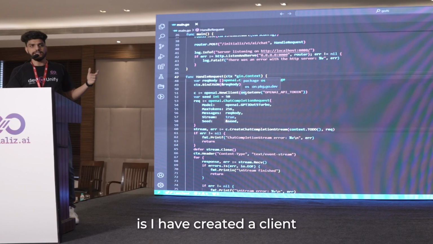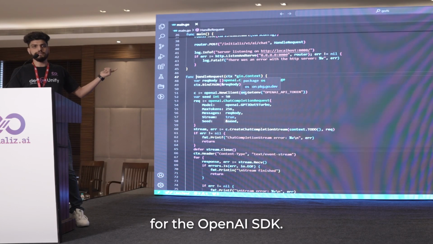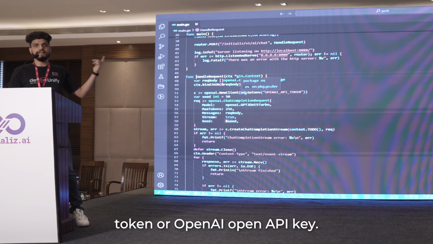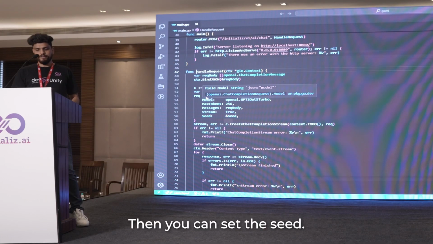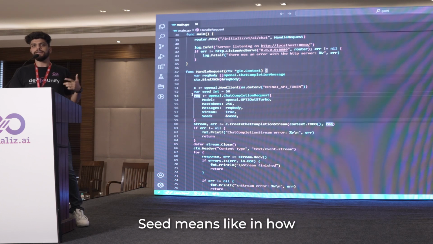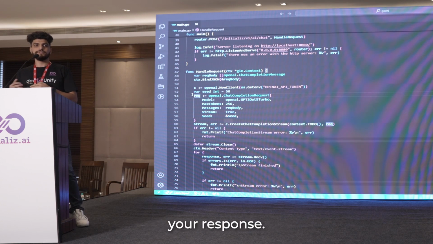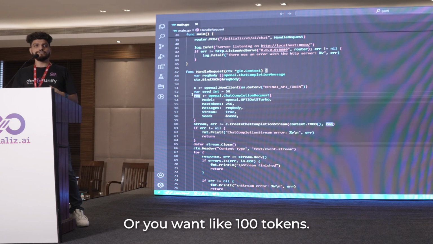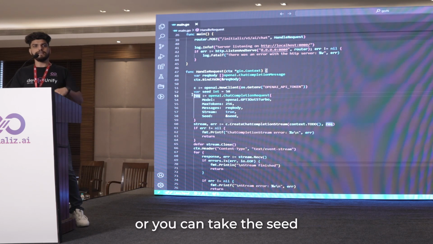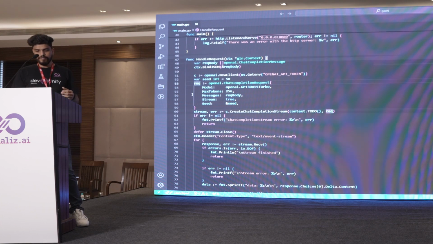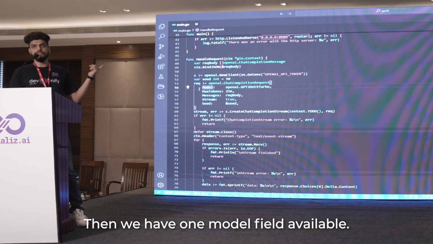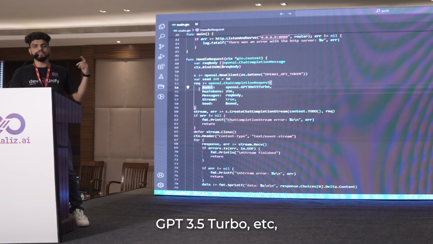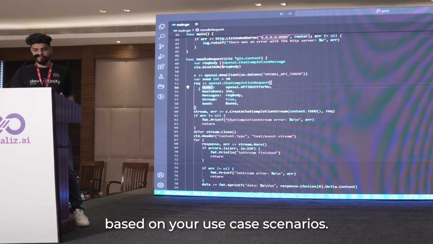First, I've created a client for the OpenAI SDK by using the OpenAI token or OpenAI API key. Then you can set the seed. Seed means how many tokens you want in your response. For example, you may want 50 tokens, or you may want 100 tokens. You can set the seed, or you can take the seed from the users as well. Then we have the model field. You can choose different models. You can use DALL-E, GPT 3.5, GPT 3.5 Turbo, etc., based on your use case scenarios.